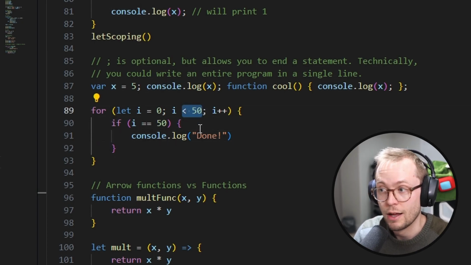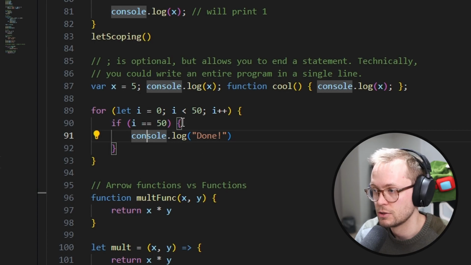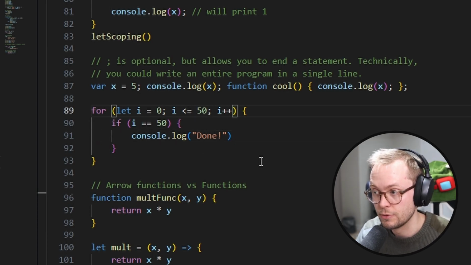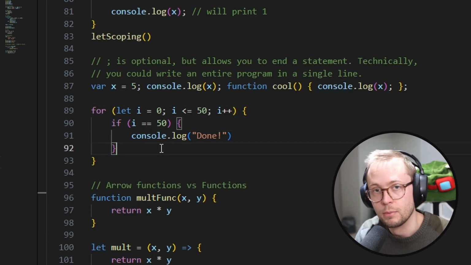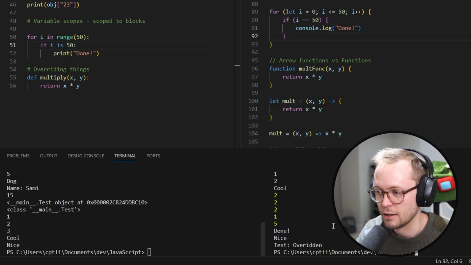And then we're saying, while i is less than 50. So in this case, this is never actually going to print. So if I said, if i is less than or equal to 50, then this would work. So I can prove that here. So now we got our done.